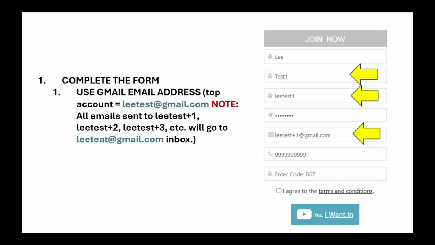So in this case, if you notice, this is our first spot. So it's going to be Lee Test with a number 1 after the last name. And then you've got the username, for example, Lee Test with a 1. That has to be unique. And then you've got your password, which can be the same, of course. And then look here. Lee Test, the +1 @gmail.com.